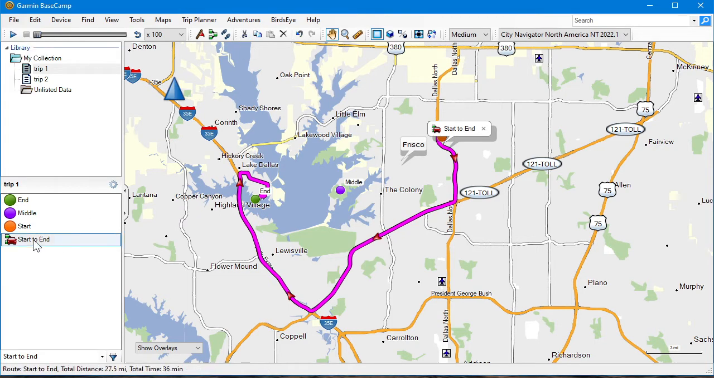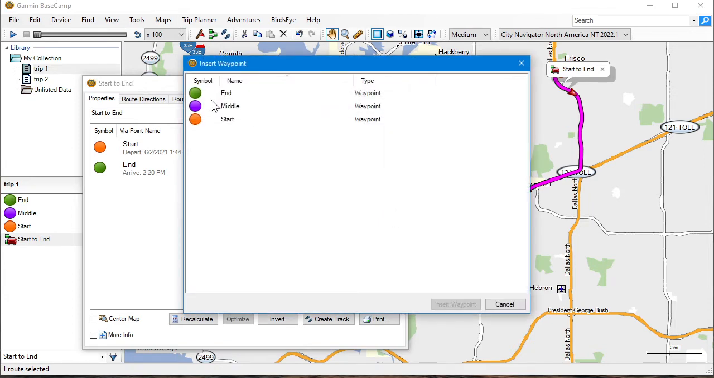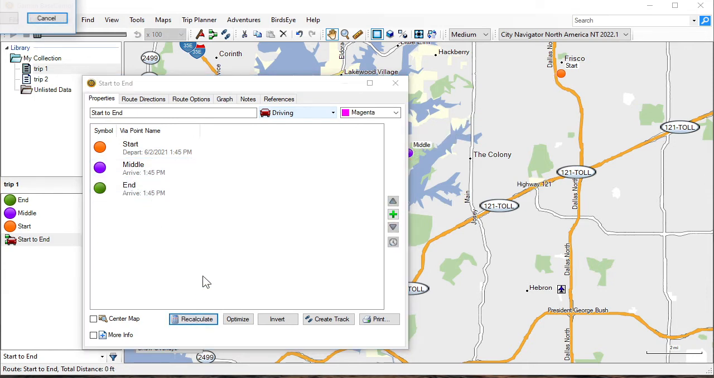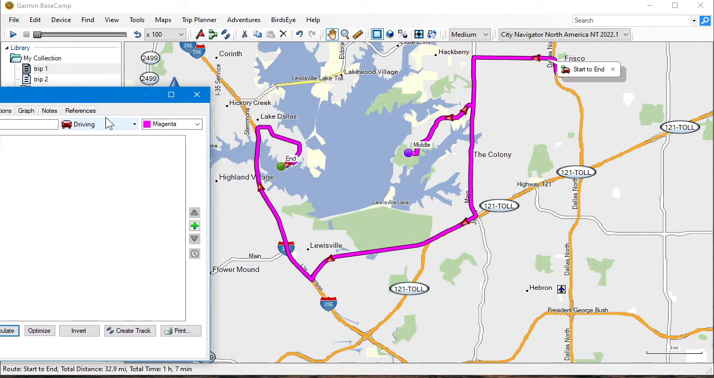Now if I double click this over here, okay, now I want to add in the middle part. Insert waypoint. Middle, insert. But it put it at the end, so I have to click it and then move it up one. So start, middle, end, and recalculate. All right, there we go. Now, I'm going to move this over a little bit.